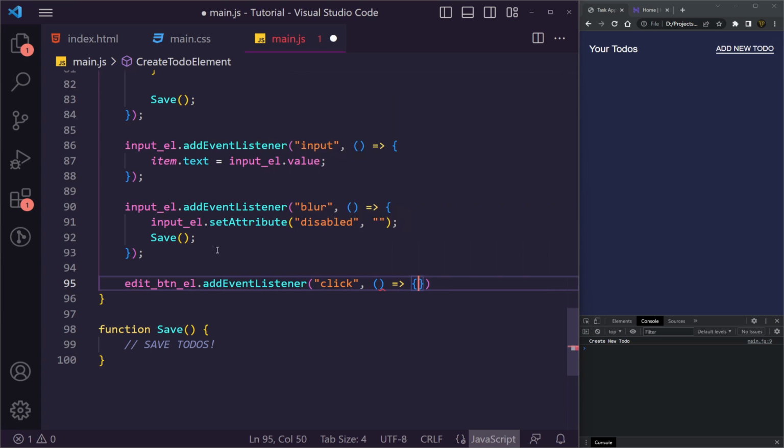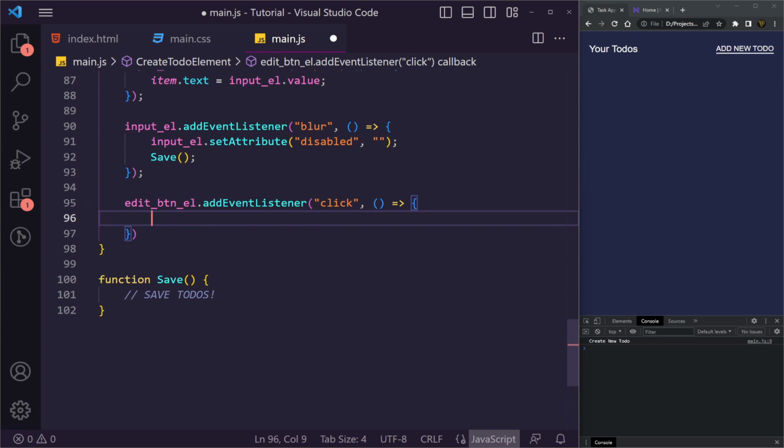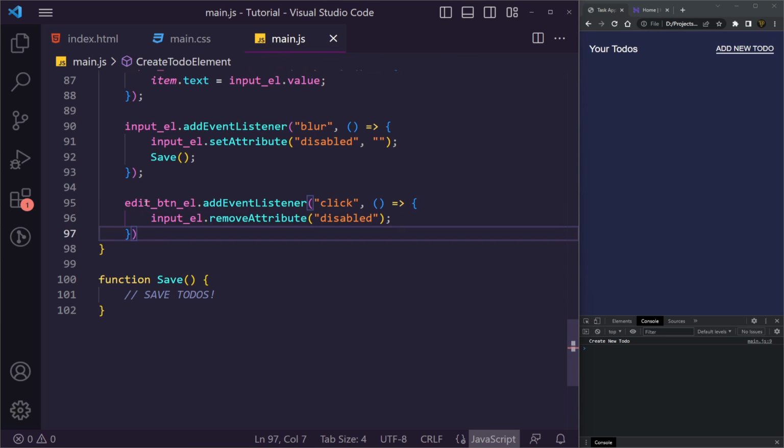We're then going to get an arrow function, and then here we want to open it up to be edited. Now to do that, all we want to do is copy this, paste it in there. We don't need the save. We just need set element, and we're going to change this to say remove attribute, and we're just going to pass disabled. So when we click edit, we're going to remove the disabled, meaning we can actually edit the to do.